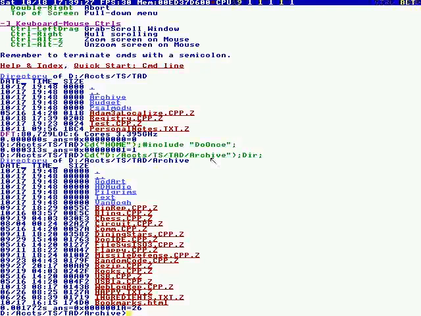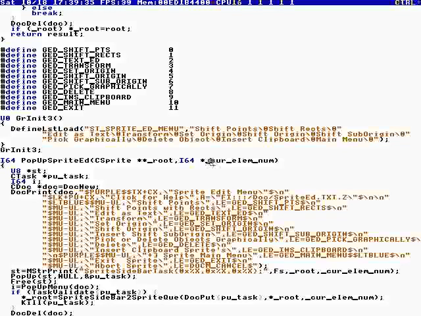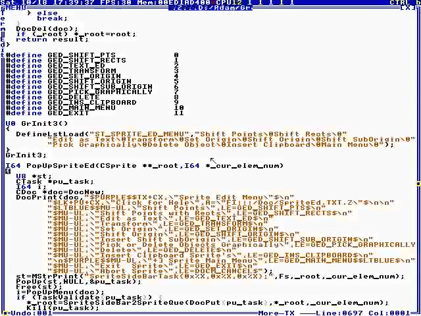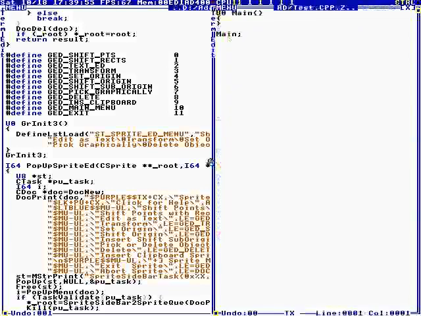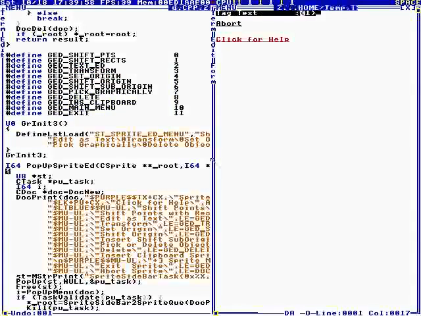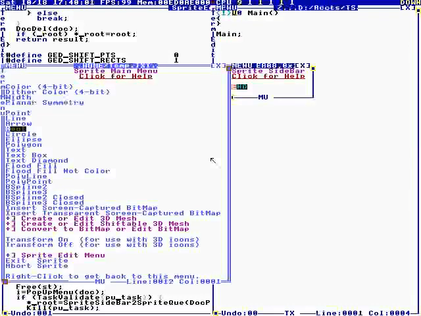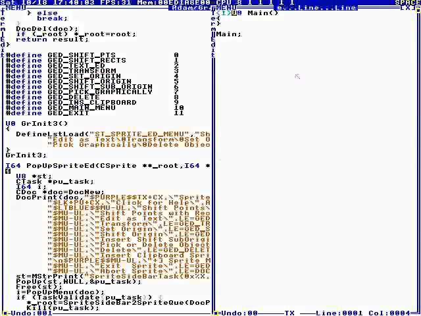Here we go. Let's Alt B. And we are in the sprite editor menu. Anyway, hit Control R, then make sprite. Then you can do a couple lines.